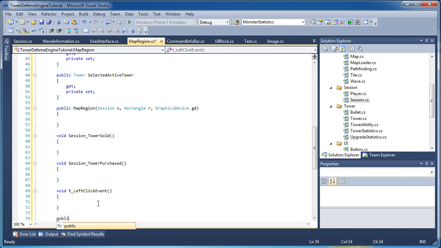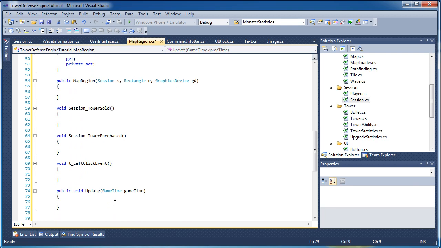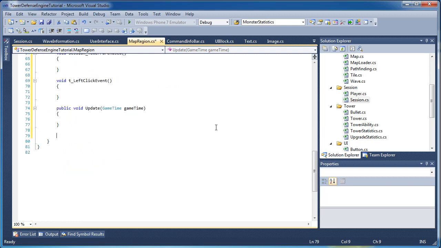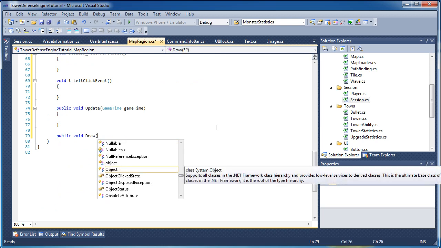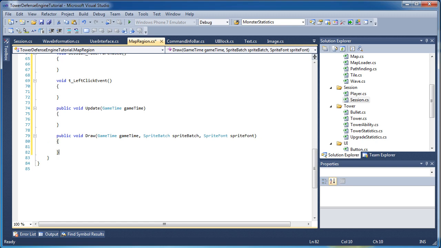Alright, now we need, of course, the public void Update, GameTime, opening and closing parentheses, and opening and closing curly brackets. Then, of course, we need to have a public void Draw, opening and closing parentheses, and in between there, GameTime, comma, SpriteBatch, comma, SpriteFont. Opening and closing curly brackets.